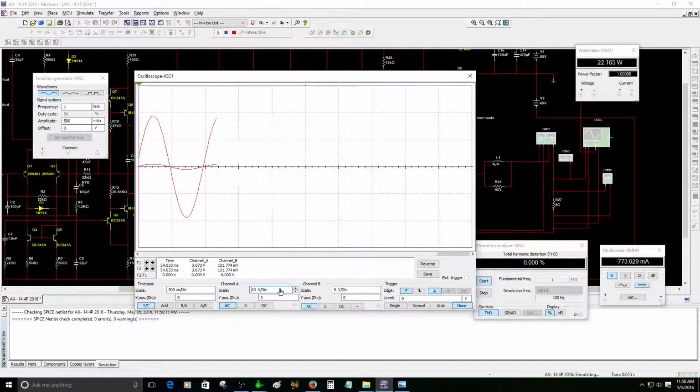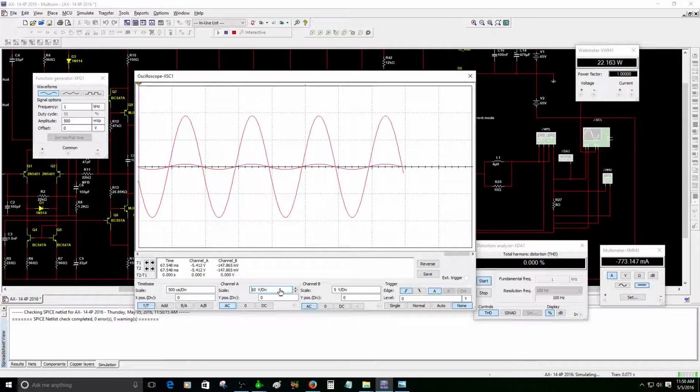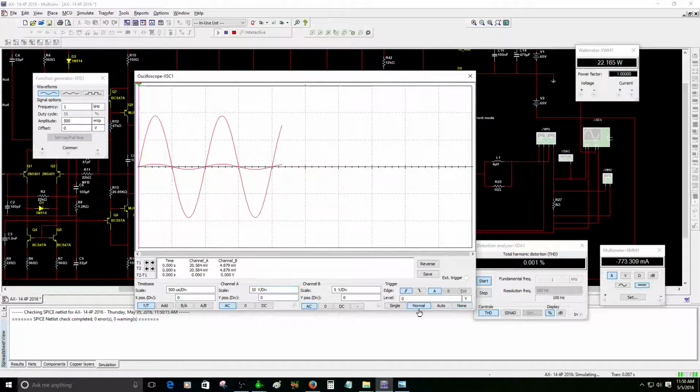We have. All right, okay, I gotta change this to normal. We have 22 watts. Total amount of distortion is 0.001%. That's pretty good. I'm going to increase the amplitude to see how many watts we can get.